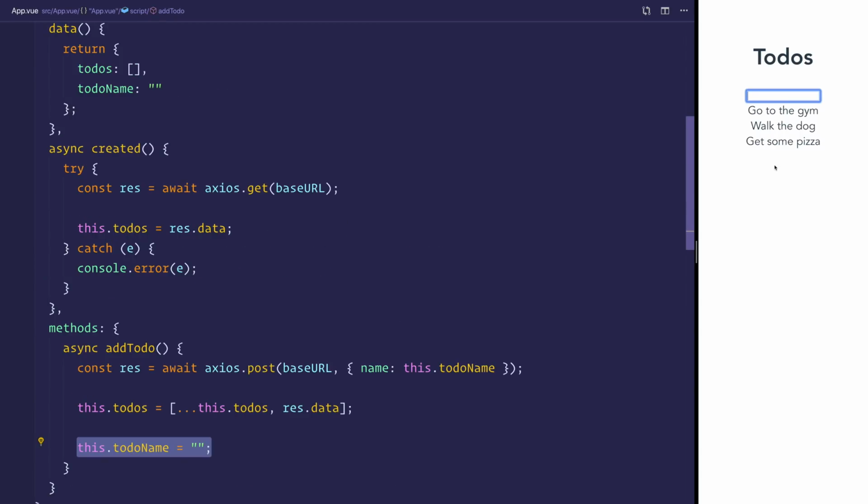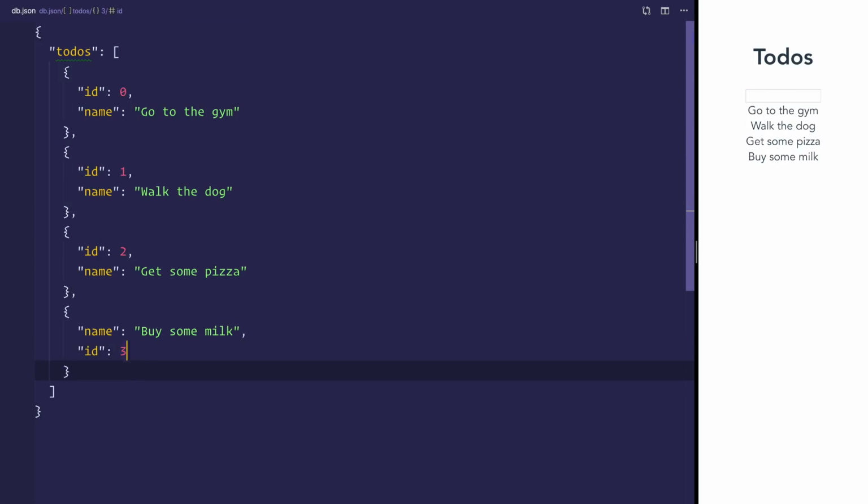Let's now add a new to-do called buy some milk and hit enter. And when we hit enter, we should see that we get buy some milk in our to-dos. Then if we check our db.json, which is the database for our application, we can see that we have this name of buy some milk and the ID of 3. This is because JSON Server automatically increments that ID number.